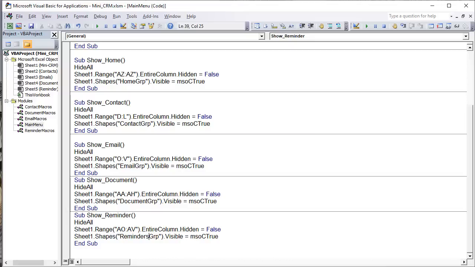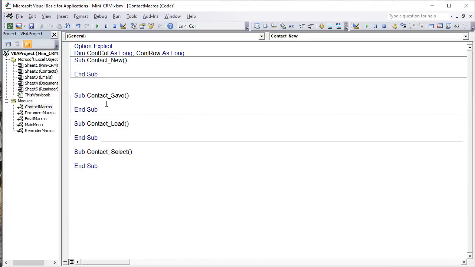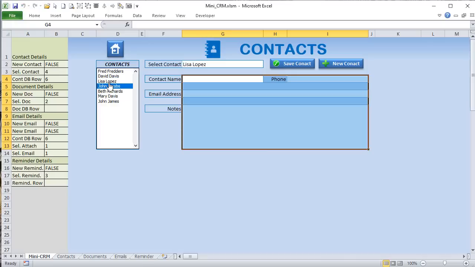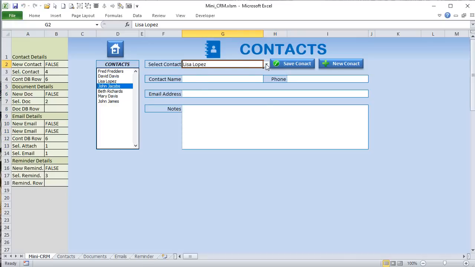Let's do that. Inside our modules, we're going to go into our contact macros. Basically, we need a new contact, save a contact, load a contact, and select. Loading is going to happen when two things happen. When we click here, we want a contact to load. When I click change here, I want a contact to load.